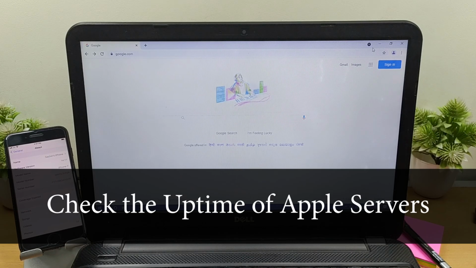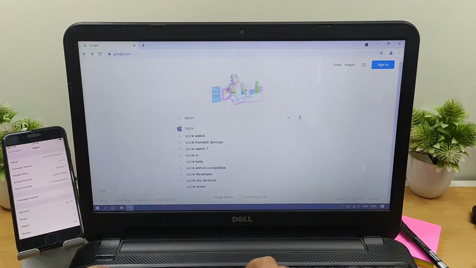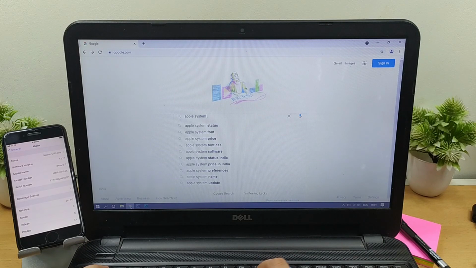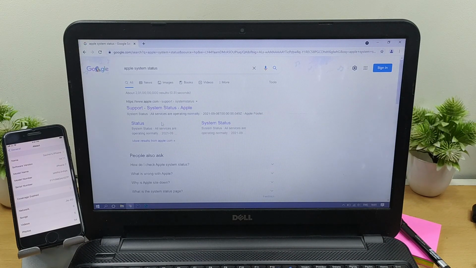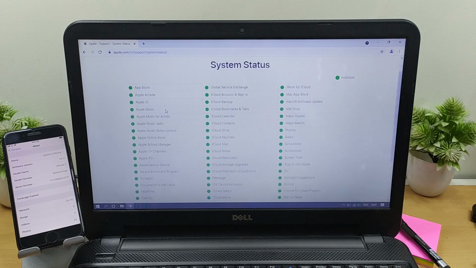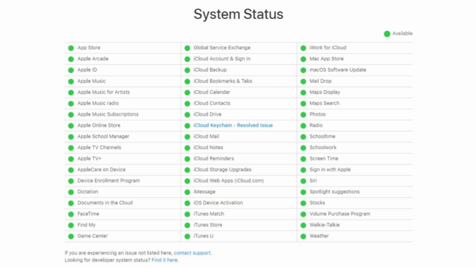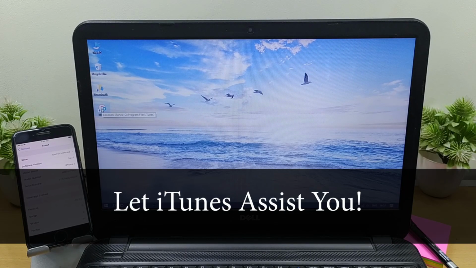Check the uptime of Apple servers. Because millions of people start downloading the iOS update as soon as Apple launches it, it is possible for Apple servers to get overloaded, and as a result, sometimes the servers go down due to excessive traffic. Hence, check the status of the server by yourself and wait for Apple to bring it up if the server shows offline. After verifying these things in the first place, let iTunes assist you with the job.